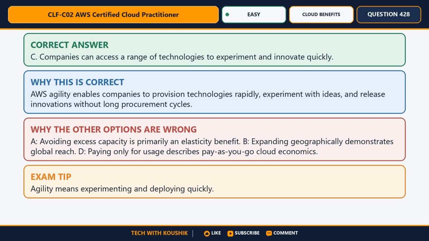The correct answer is C. Companies can access a range of technologies to experiment and innovate quickly. Here is why. AWS agility enables companies to provision technologies rapidly, experiment with ideas, and release innovations without long procurement cycles. Why are the other options not correct?